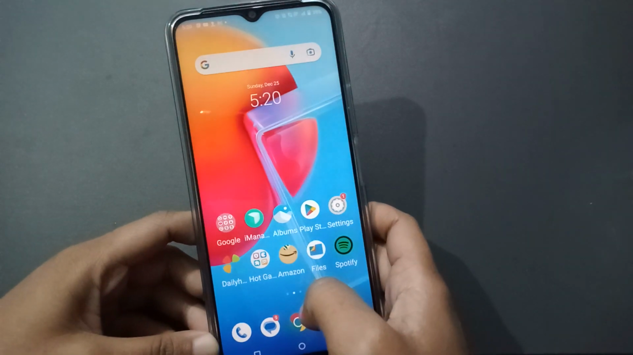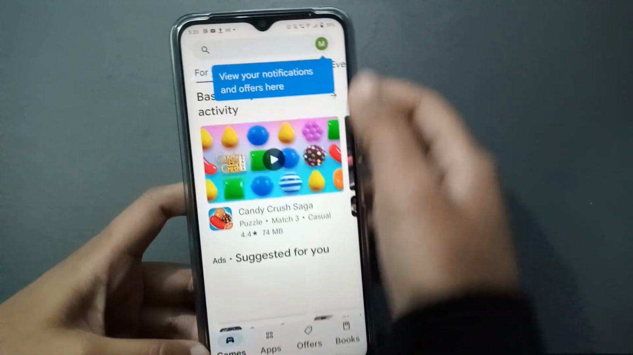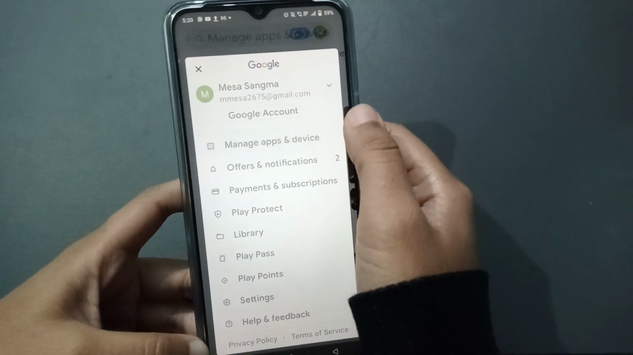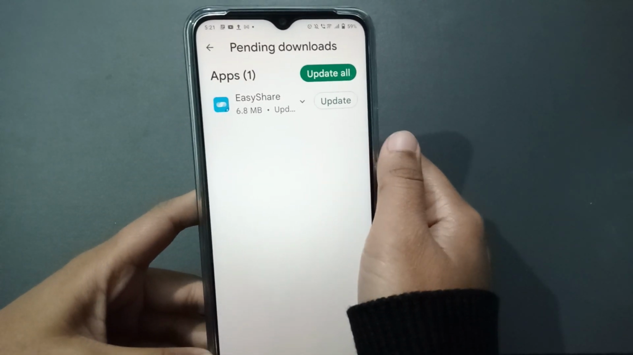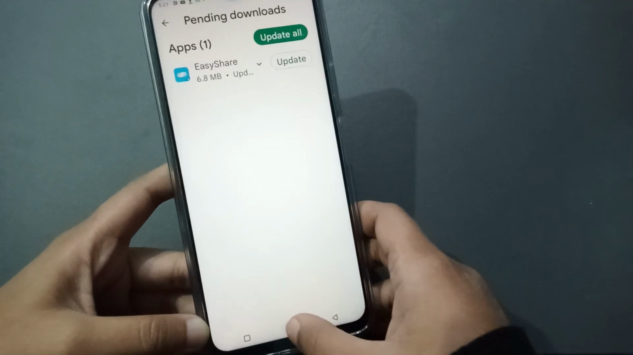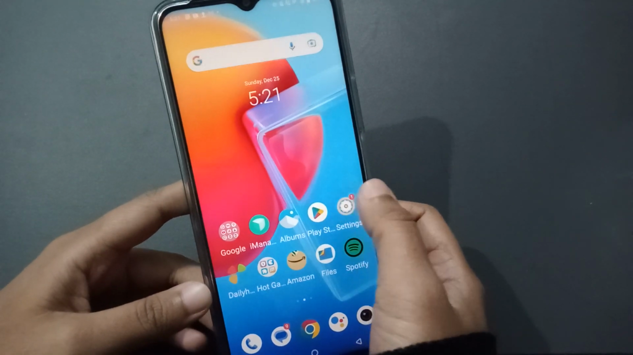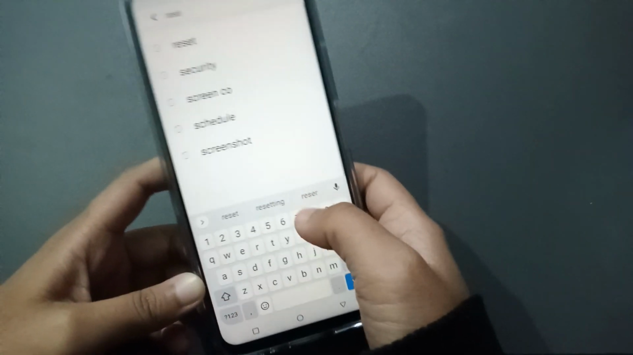If by doing this it doesn't solve, then you have to move on to the Play Store. Move on to your profile, then click on Manage apps and device. From here, see details, then from here you have to update all. Okay, update all. And if by doing this also it doesn't solve, then you have to move on to Settings again, search bar, then click on reset.